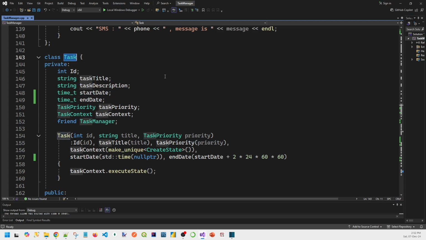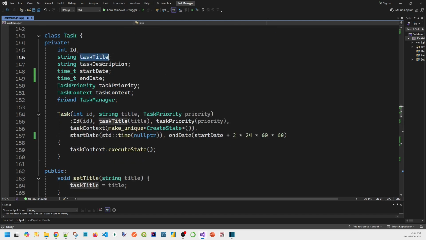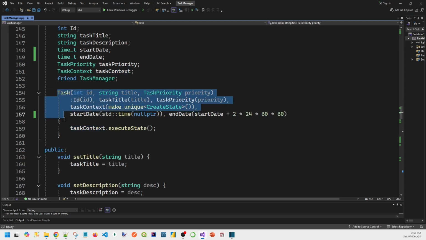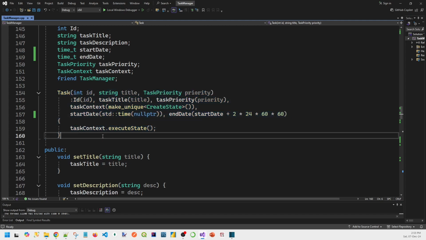This is the task class. It has ID, title, description, start date, and end date. By default, I am using now as the start date and plus 2 days as the end date. That means I am giving 2 days. We can change this also. We are using task priority, then task context. This is a private constructor, that means we cannot create an object in the main. We will create the object in the task manager, and that is the reason we use a friend function here.